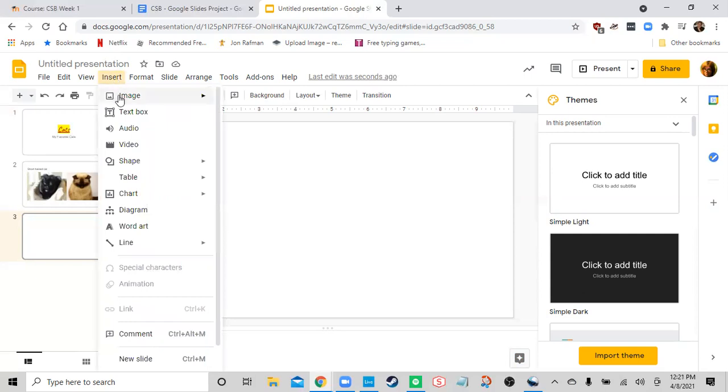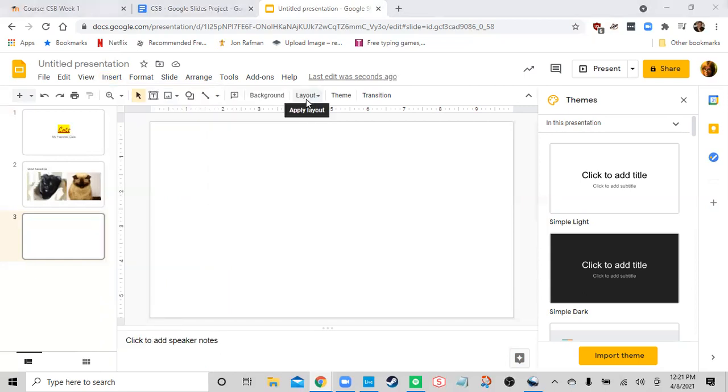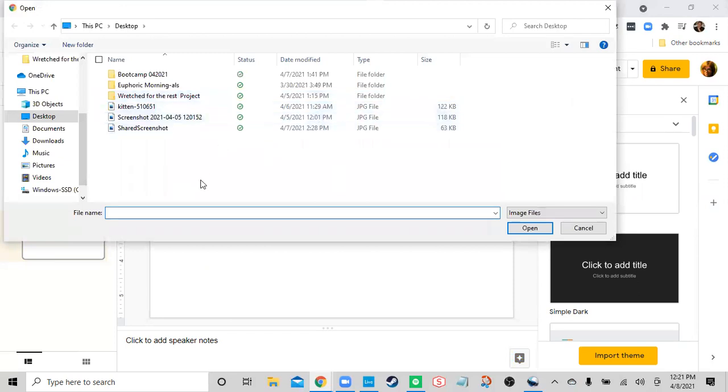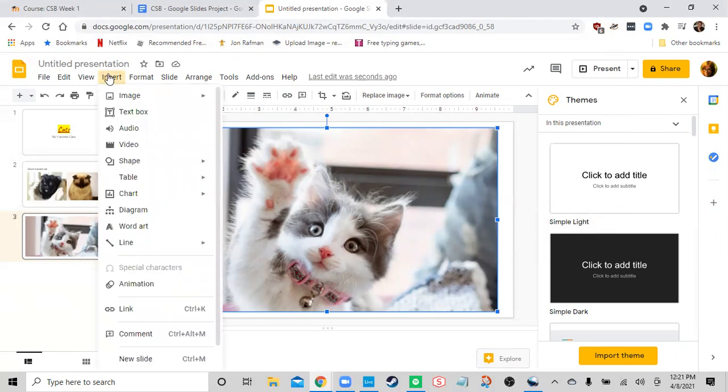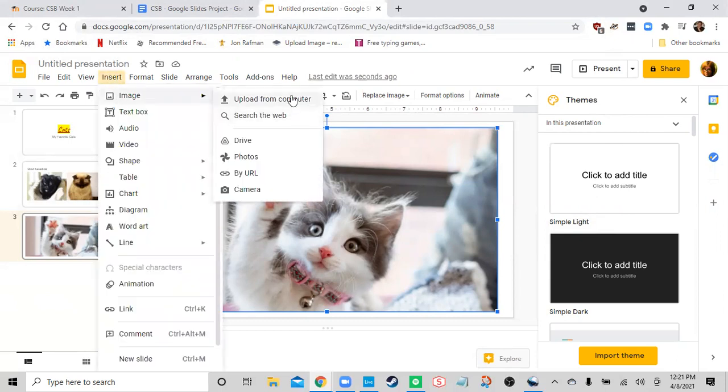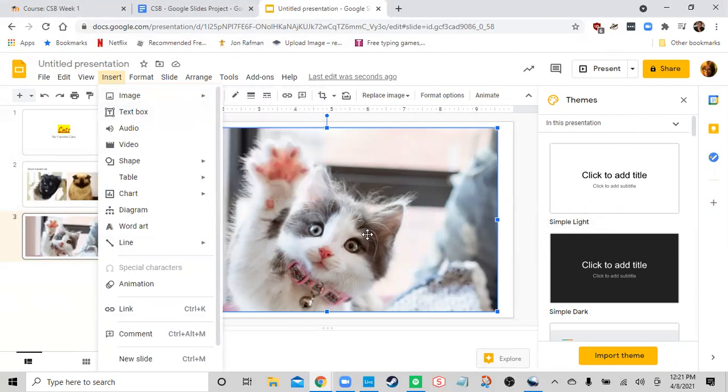And let's find one on our desktop. So this will be something that's uploaded from the computer. It'll be an image that I have here. So here's an image, kitten. Let's click on this and open it. Okay, there's a nice picture of a cat. And I found that just by going to insert, image, and upload from computer. And it took me to my own computer.